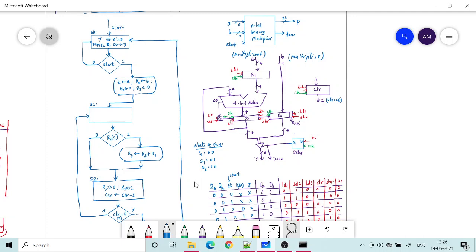When the start bit comes, if it is 1, I should load R1 with A input, R2 with B input, R0 with 0, and R3 should be cleared. Why? Because before starting I should have no result in R3. Okay, so everything I have loaded, and I go to S1 state. In S1 state also my Y will be in high impedance state, done will be 0, all of that remains.